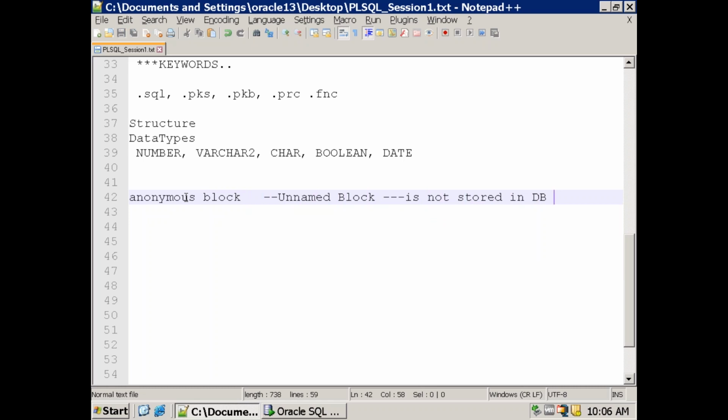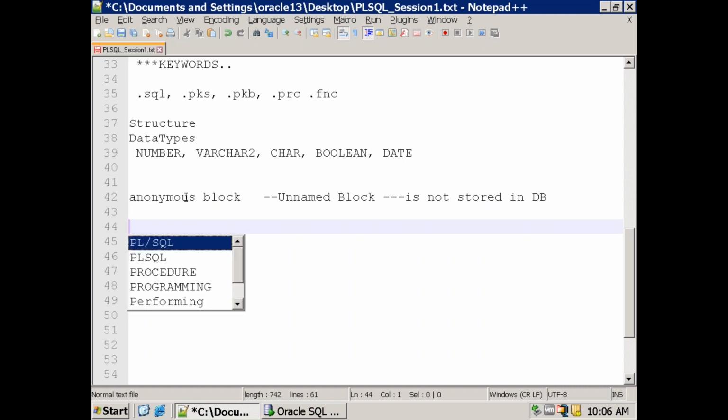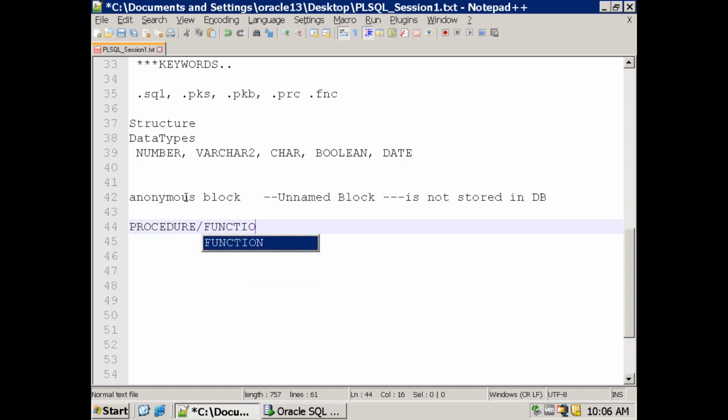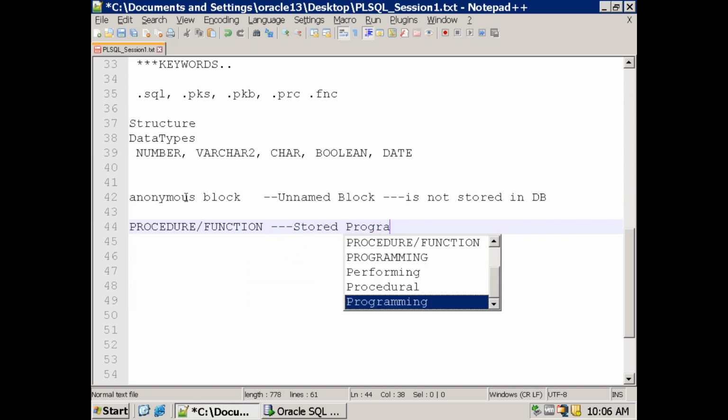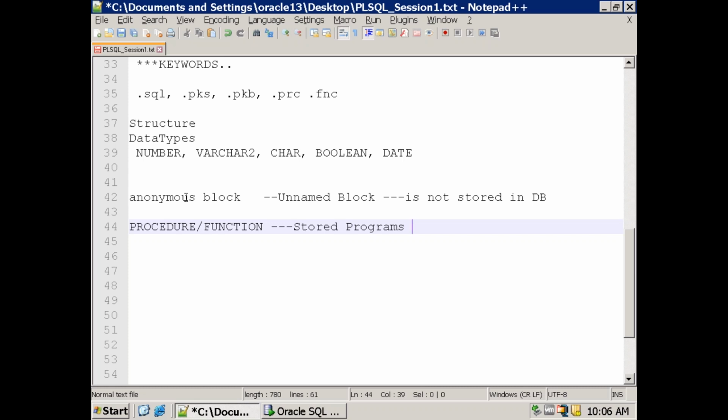If your program is getting stored in the database, it is called a named block. Also, procedures and functions we call stored programs. Why? Because whatever program you write gets stored in the database. That's the reason it is called a stored program. Why it was implemented that way, we don't know, because it depends upon the runtime environment and how they designed it.